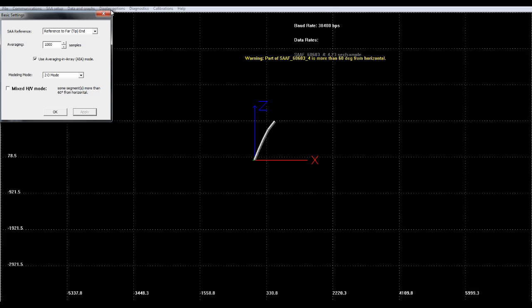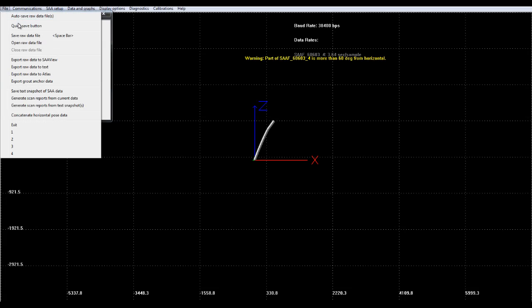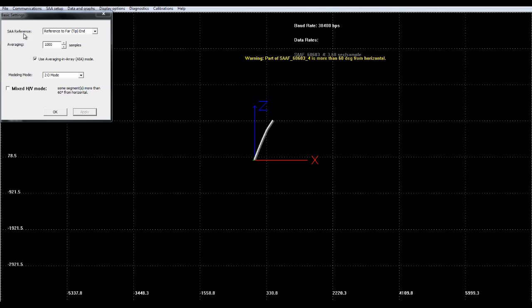And with the raw data, if there happens to be a software update later on, you still have the original data to work with. So the basic way to save raw data is click on the File menu and then Save Raw Data File, or you can click the spacebar as a shortcut.